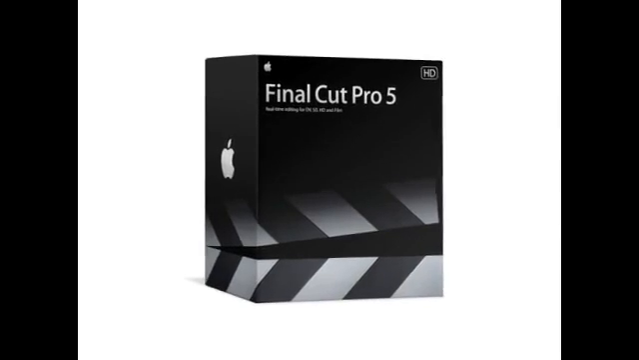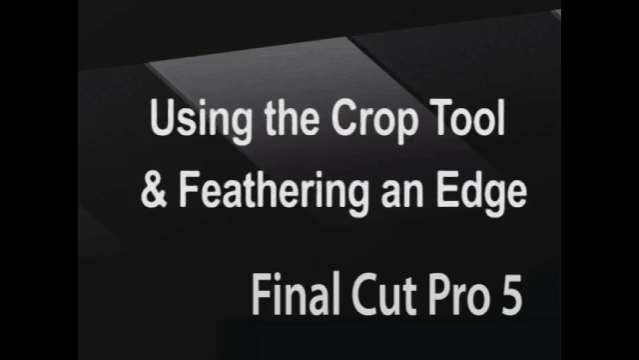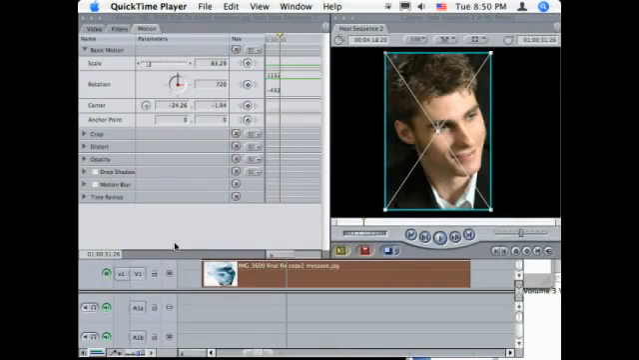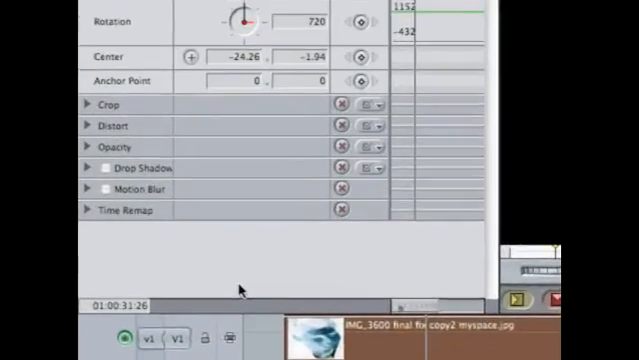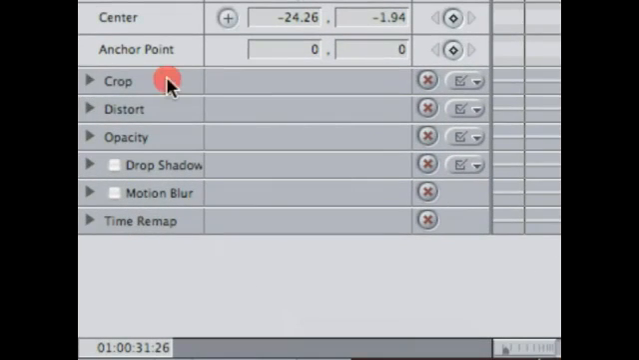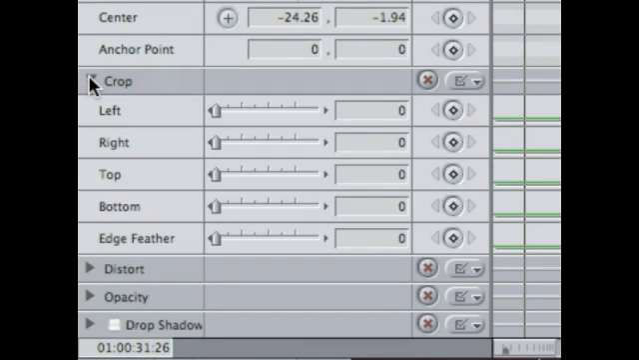In this clip, I'm going to show you how to use the crop tool and feathering an edge. There are two different ways that you can crop an image. First is over here in the Motion tab. You notice the crop bar. There's a little arrow next to it. Go ahead and hit it, twirl it down.